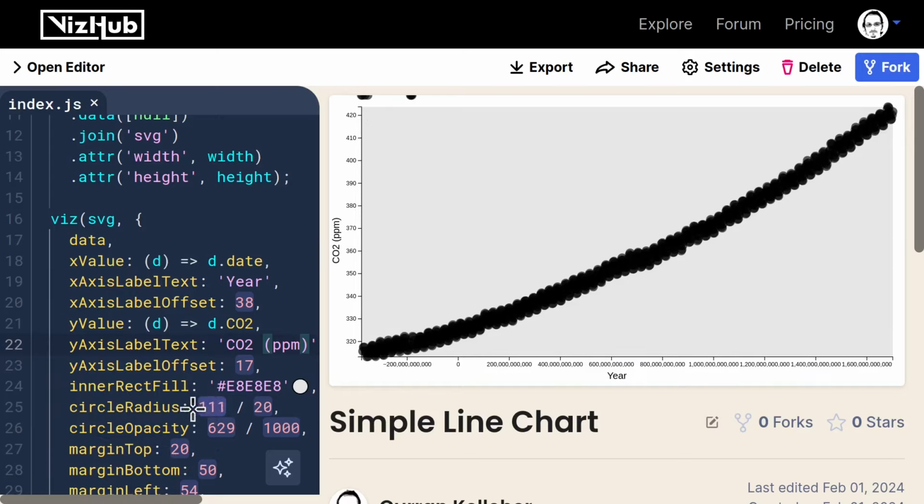Let's take a look at what we have to deconflict with by inspecting the DOM elements of our axis. Here's a path. It's got a class of domain. Okay, so all we need to do is set a class on our path, as in svg.selectAll('path.mark'). And then down here, give it a class of mark. Okay, now we've got that domain path back.